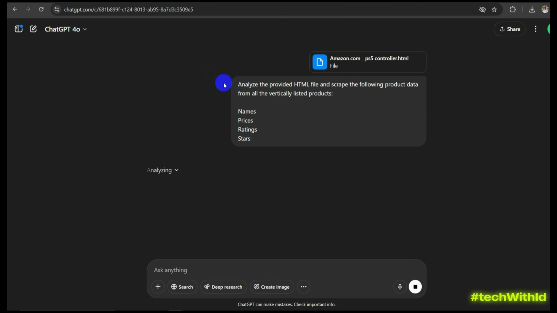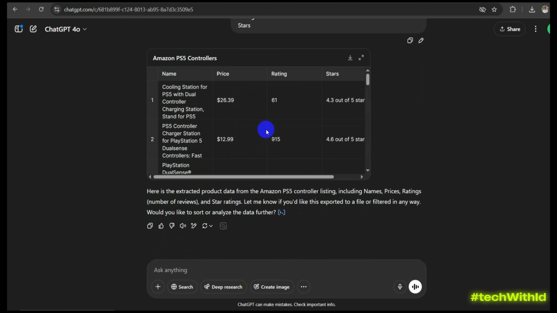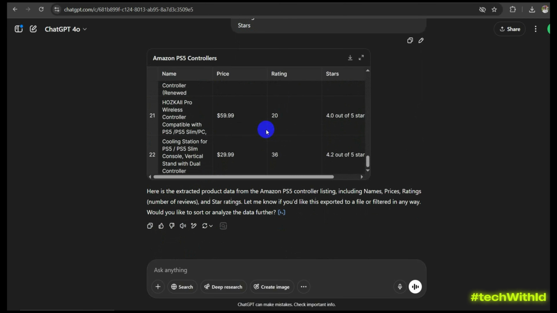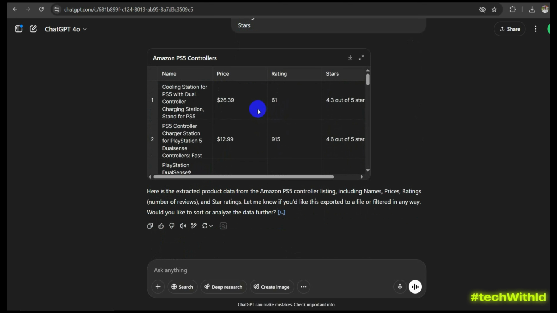So let's wait and see what ChatGPT gives us. Okay, so here we go. ChatGPT actually scrapes the product data into a table. So let's confirm if the data that has been scraped is correct.